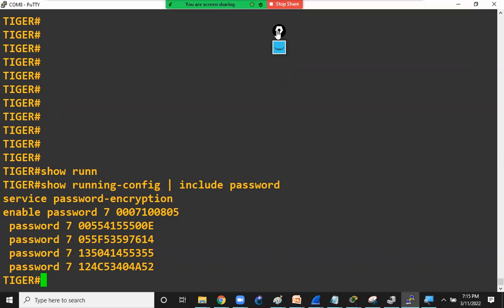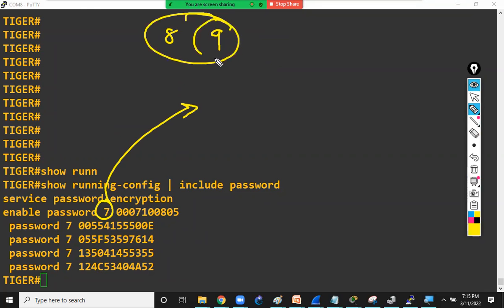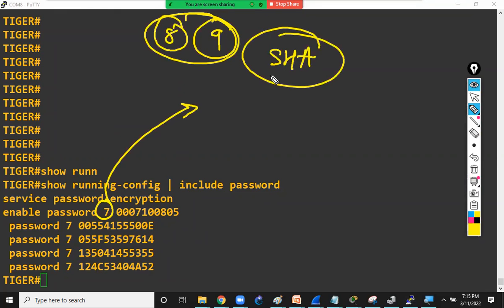Now again, you can go for another level of encryption. This is standard type 7 encryption. You can go for more levels of encryption, maybe encryption level 8 or level 9. The newer devices will have much more encryption. You might use some other algorithm called the SHA algorithm to encrypt the passwords. Clear?